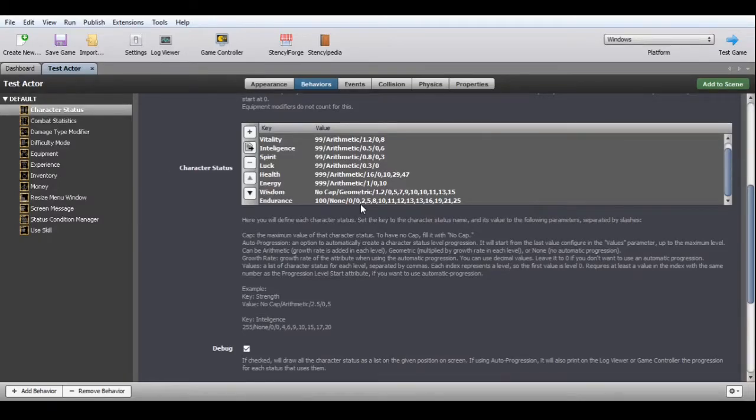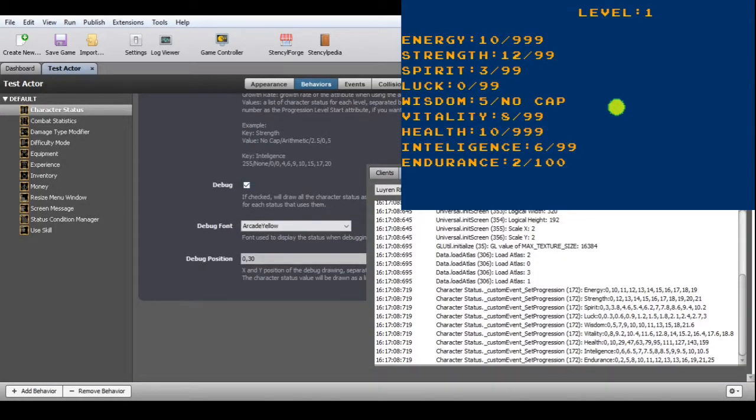By checking the debug boolean, the behavior will draw all of these character statuses, their current total values, including all modifiers rounded, and their maximum values. It will also print in the log viewer or the game controller the full progression of each status as soon as this actor is created.